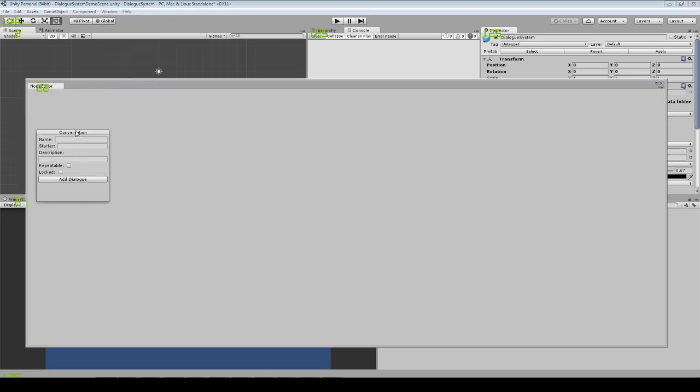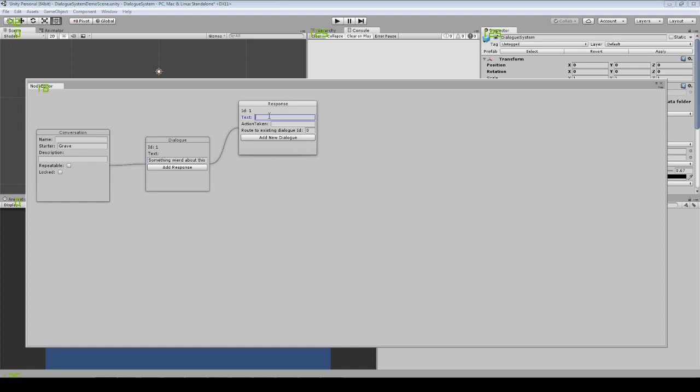We'll create another conversation for the grave. We'll add a dialogue for that. This dialogue will be something weird about this grave. And then, as you saw before, we added a dialogue directly onto another dialogue that just gave that continue button with Bob. We'll add responses to this dialogue. And responses can have text that it shows in the response, an action taken, which can be an action taken back in your system, and then it can add a new response and route to an existing dialogue.